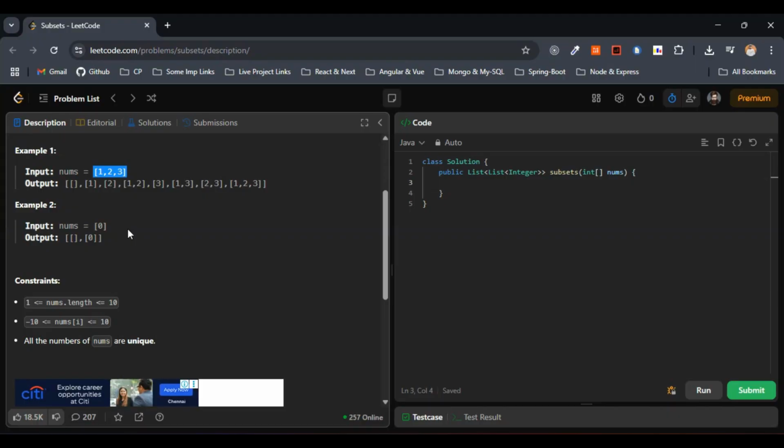Again, we are given an array nums containing unique integers. We must generate all the possible subsets, the power set of these numbers. The output can be in any order, but no duplicate subset should exist. So here we have 1 2 3. The empty subset is always a subset, so we have to consider this one at any cost.